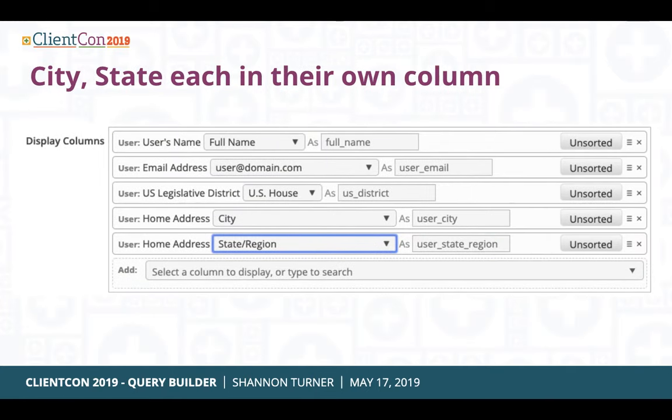If you want to add multiple items, say for instance you want one column for city and another column for state, then what you'll do is you'll add another column with home address, and then you'll choose from the drop-down menu state/region or US state.